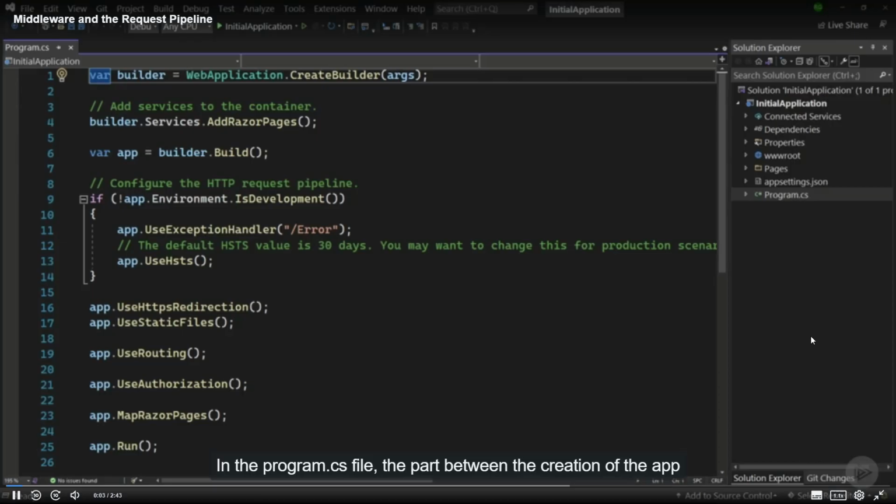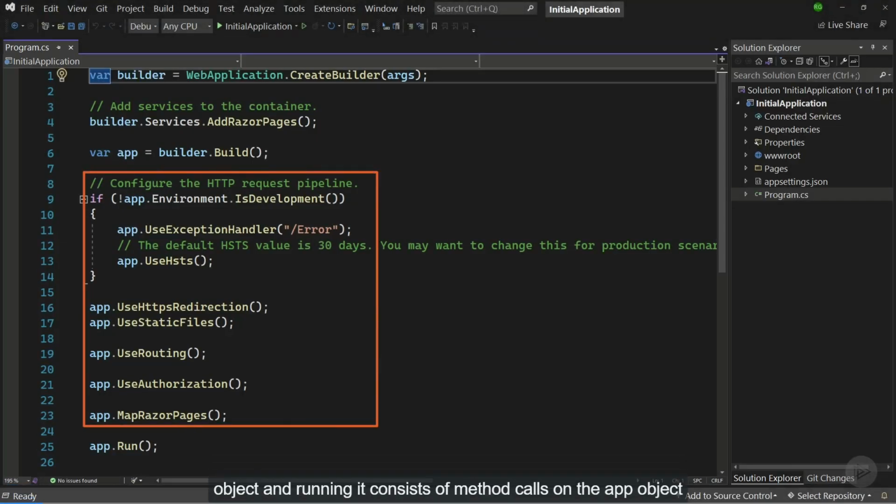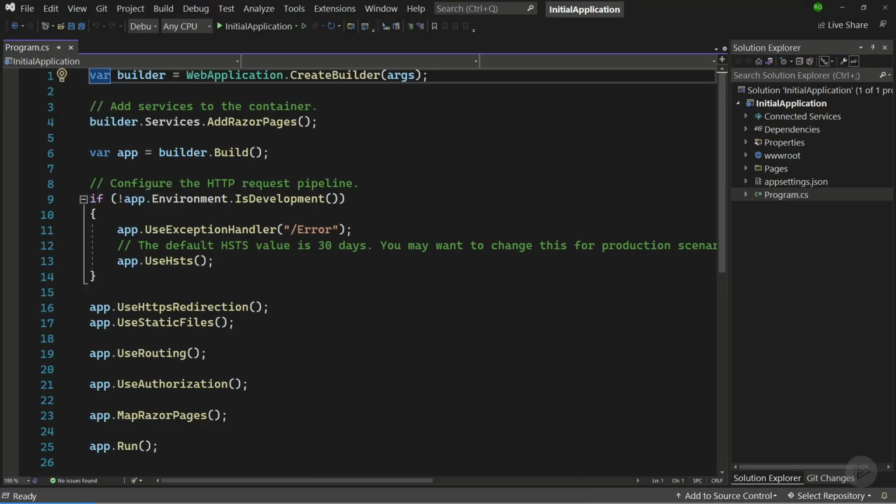In the program.cs file, the part between the creation of the app object and running it consists of method calls on the app object that mainly start with the word use. We're setting up the internal request pipeline here. This is the part where we're opting in on the ASP.NET Core features.